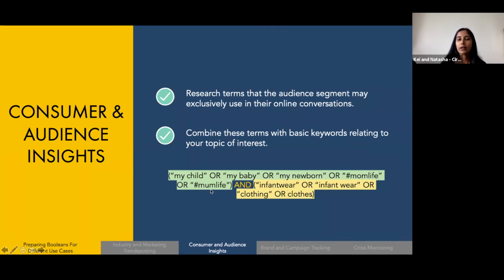So it's not a 100% guarantee, but it's quite safe to say that when you put together these keywords, you're not going to be tracking mentions from, maybe, a teenager or a child online. It's most likely going to be a parent.